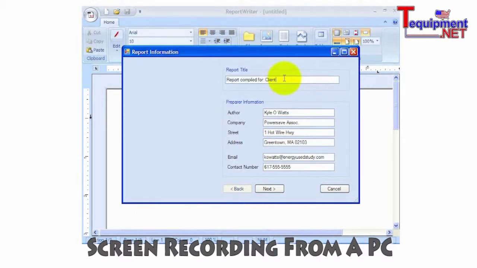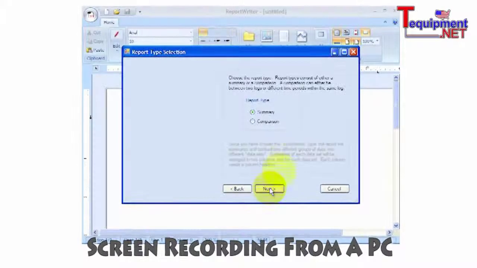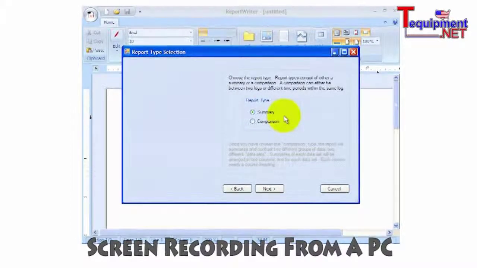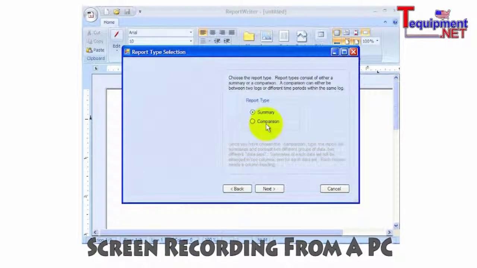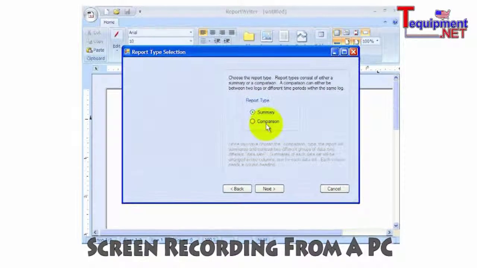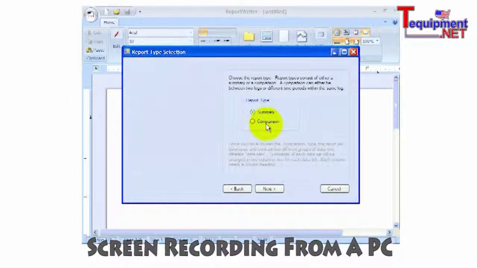You begin your report by giving it a title, and then you can enter pertinent contact information. You can then select between two different types of reports. The summary report is created on a single log file. The comparison report, however, will take two different log files or two time periods within the same log file and automatically calculate the differences. This is very useful when you want to go back and verify the effects of any changes or alterations that you've made, such as rebalancing a panel, adding new circuits, new loads, and especially with energy savings projects where you need to go back and verify the kilowatt hours saved.